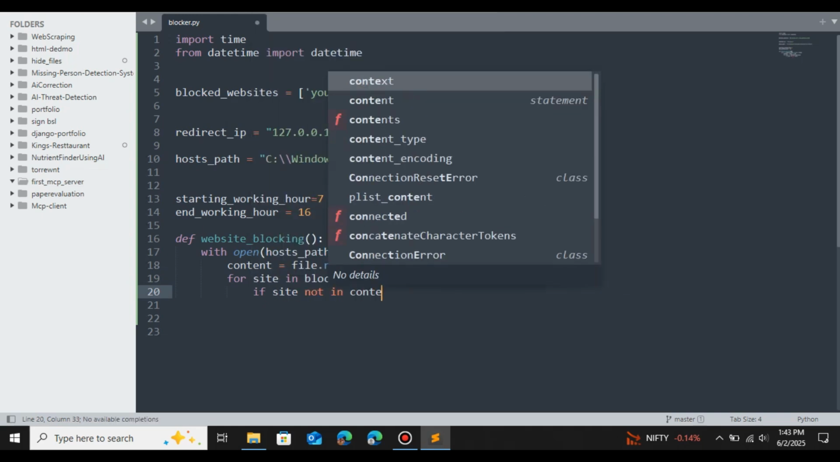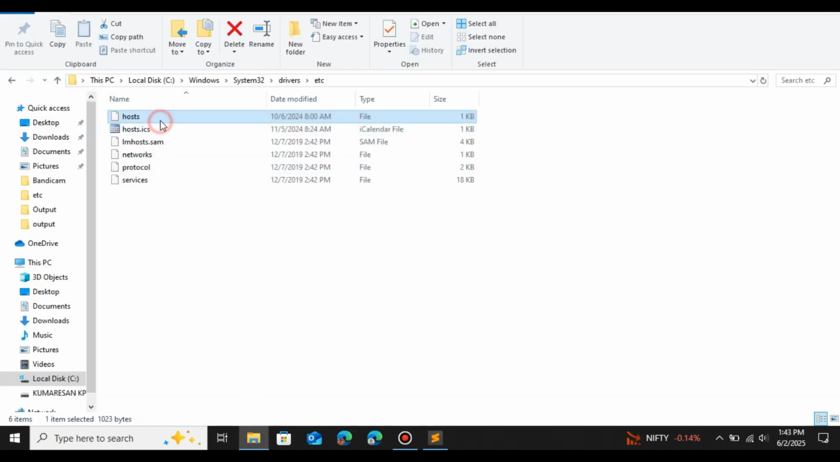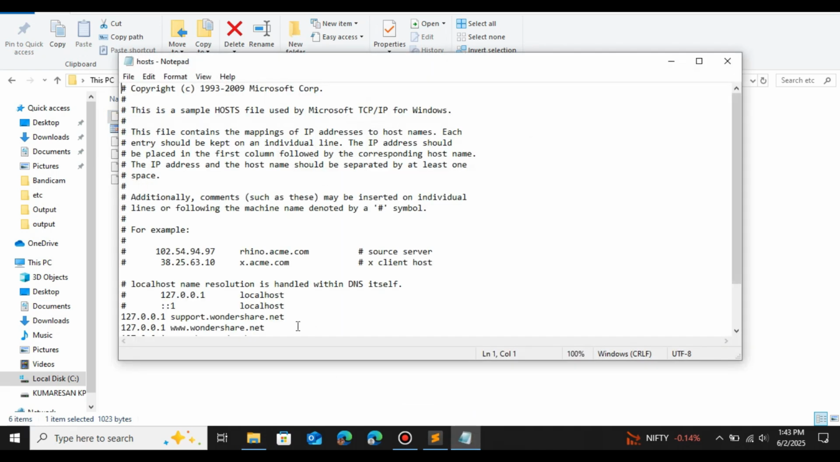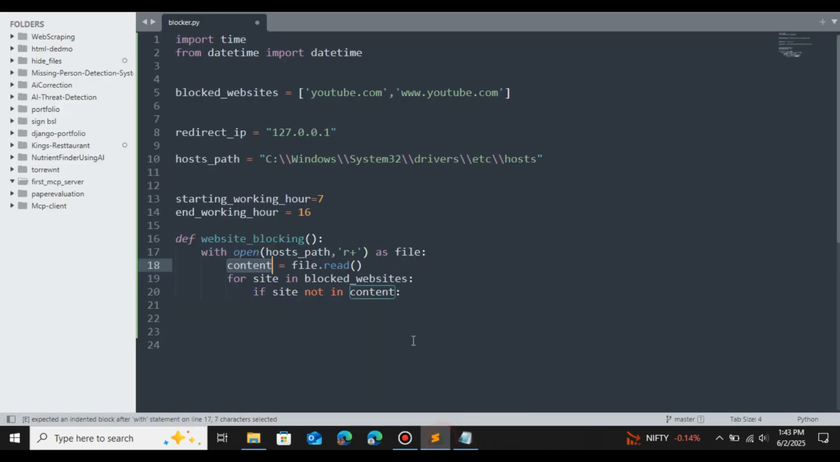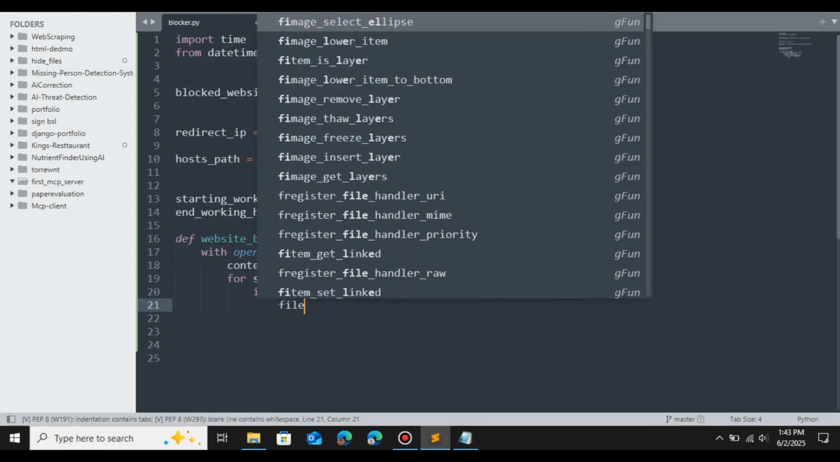So if site is not present, if site not in content, then what we're gonna do is we can write it now. We're gonna check if the blocked website is present in this host file or not. Let me open this host file now. Consider currently we don't have the blocked websites. Then what we're gonna do now is we're gonna write it. So file.write, we're gonna write it using the string.